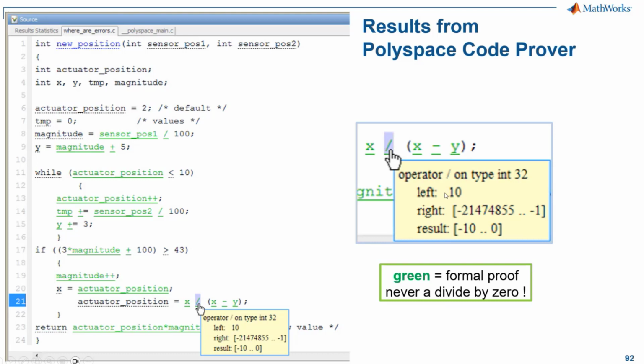Furthermore, Polyspace was able to find out that for this operation at this line, the value for x is 10. And having this information, Polyspace can also give us the interval where the final result will be. It means it will be between minus 10 and 0. So we have formally proved that there's no runtime error in the application, and so the application is robust; it's not unsafe under any condition.